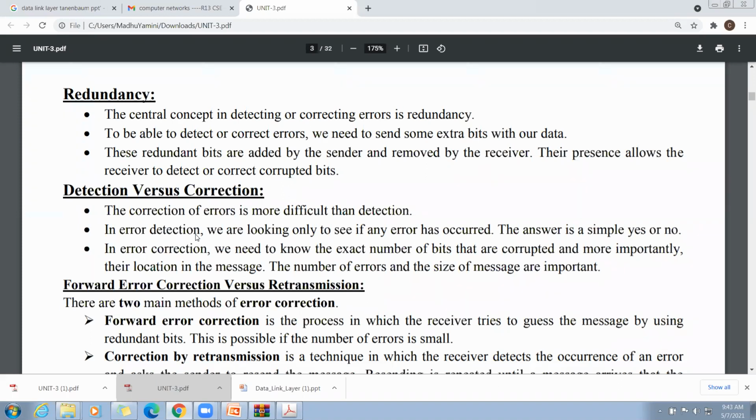These bits are mainly used to detect the errors. I will show what redundancy bits are in the next topic. Here we need to know the difference between detection and correction.